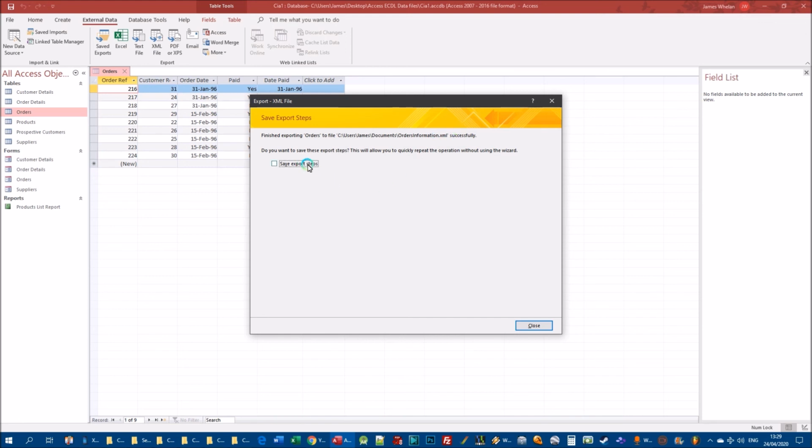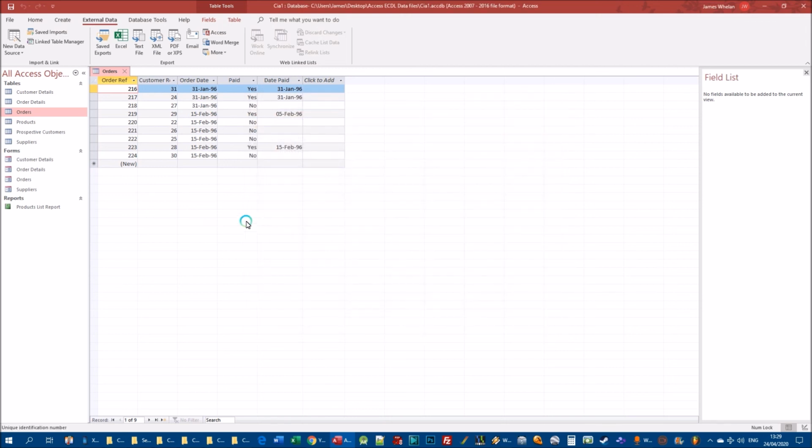Again, we could save these export steps if we wanted to, if we were doing multiple XML files and we didn't want to keep repeating those steps in the wizard, so that we could quickly apply it. So I'll click on the close dialog box now. Now we can also output a query. Output from queries can be exported in exactly the same way.